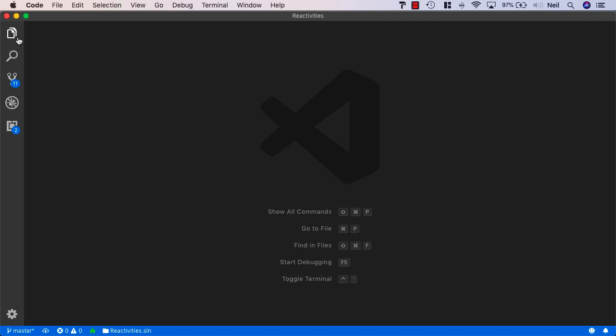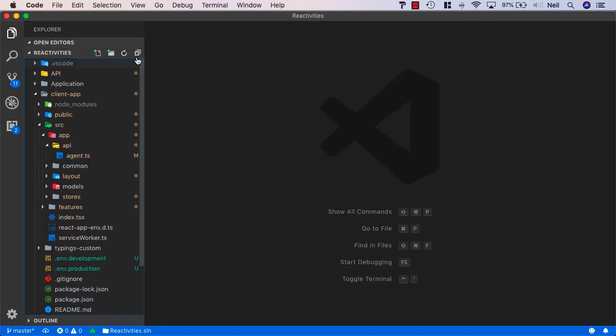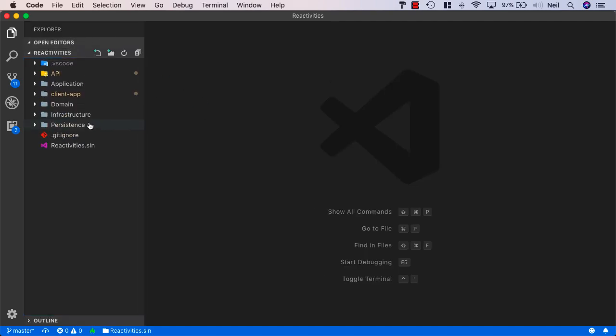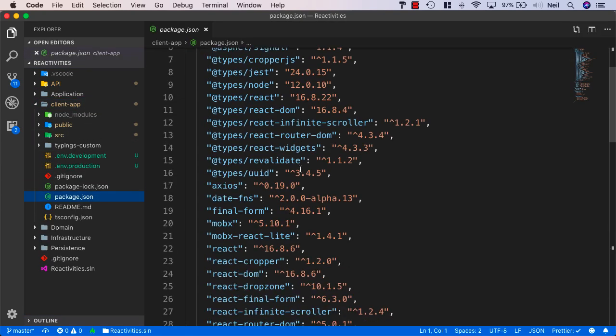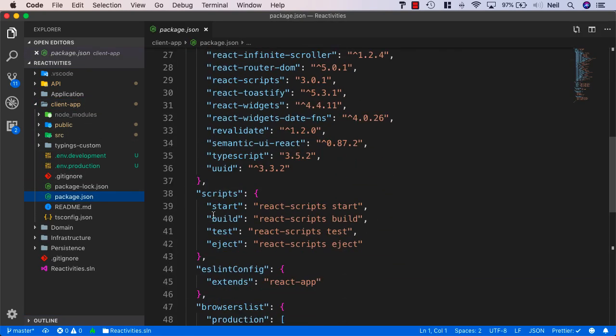So I'm just going to close everything down that we don't need. And what we're going to use, if I open up the package.json, is we're going to be using the build option in React scripts. And because React scripts have already got the Webpack configuration, and because all of the Webpack configuration is inside React scripts, we don't need to do any additional tweaking.